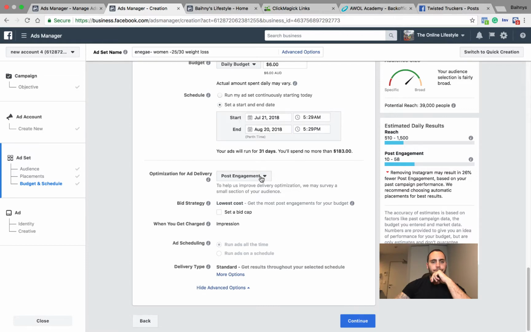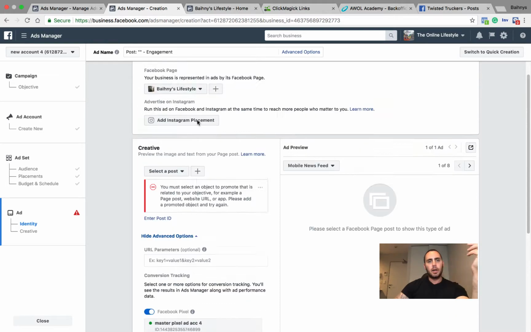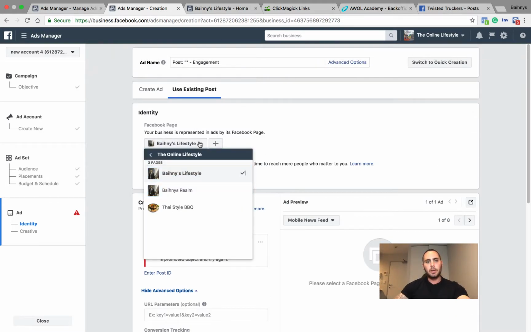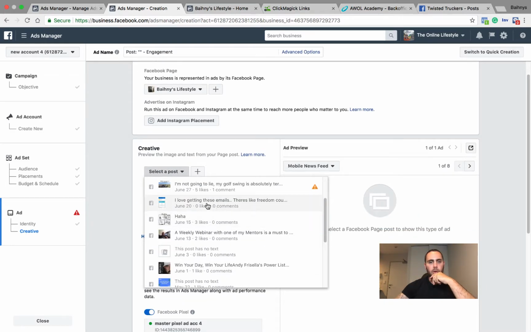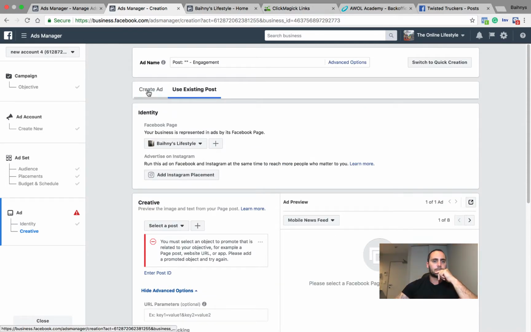Optimize, continue, and this will take you over to actually building the ad. You can either create an ad or use an existing ad. If you use an existing ad, you pick the page that you'll be picking the ad from, and then you can come back in and you can use one of the ads that are on the wall of your Facebook page, if you know what I mean. But today we'll create an ad.